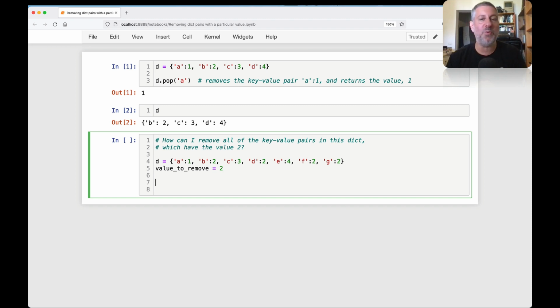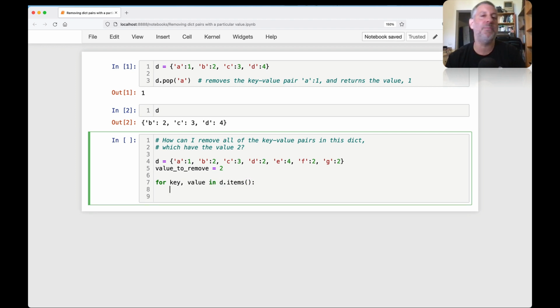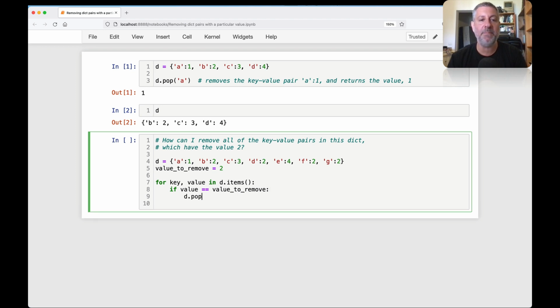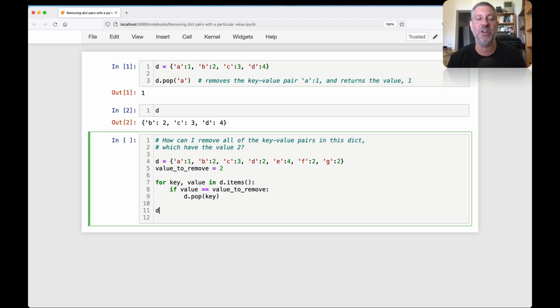There are a few different ways that I can play this. One of them is to loop over all the key-value pairs. So I can say for key, value in d.items(). And items is a method that returns each key-value pair, one pair at a time, as a two-element tuple. So basically I can grab that with unpacking, key comma value. Now I can say if value == value_to_remove, then I can say d.pop(key), right? And then I can just look at d and see my dictionary.